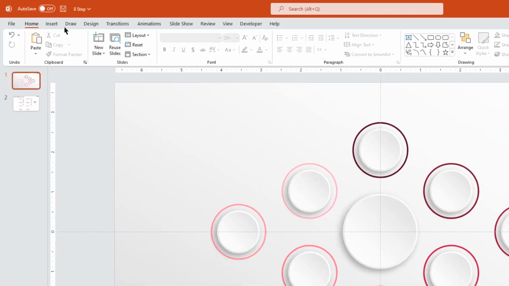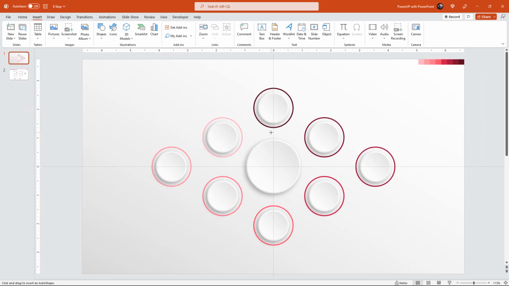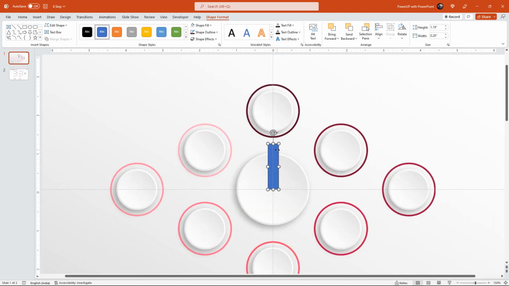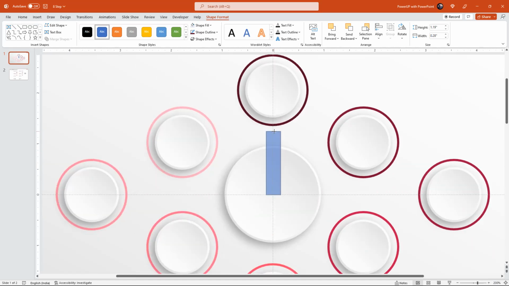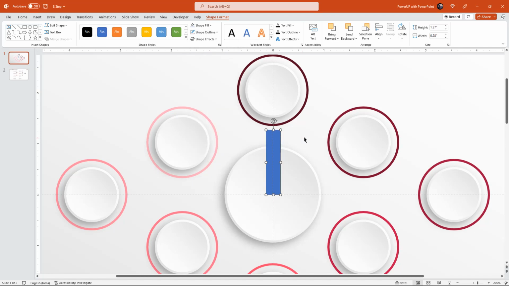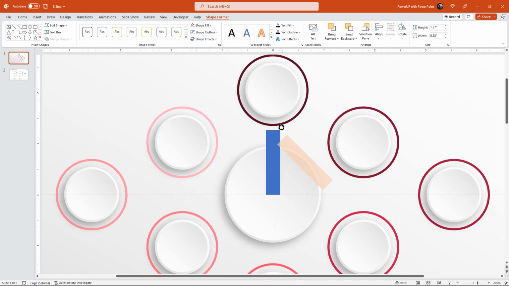Next, go to Insert tab, and then draw a rectangle shape as shown. Align it centrally to vertical guide, adjust the size, and then remove its outline. Now duplicate this rectangle shape using Ctrl+D, change its fill color, again just for the sake of visibility, and rotate it by 60 degrees to align it in the direction of circle shape.